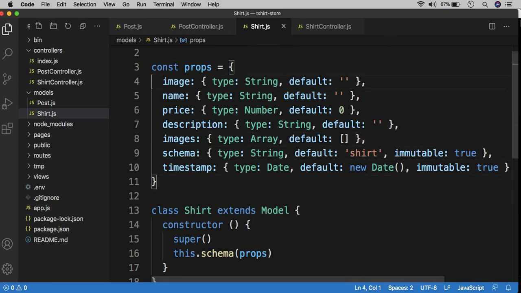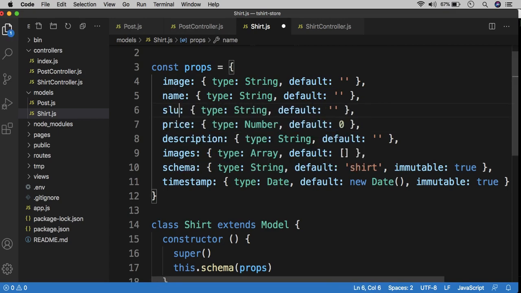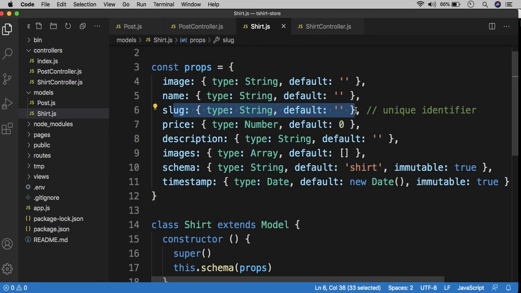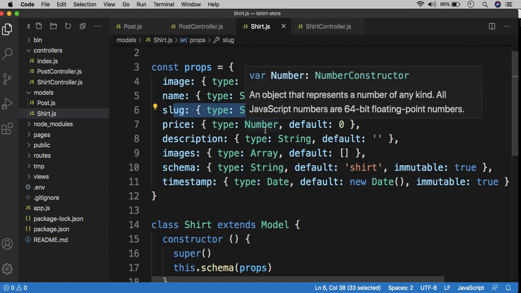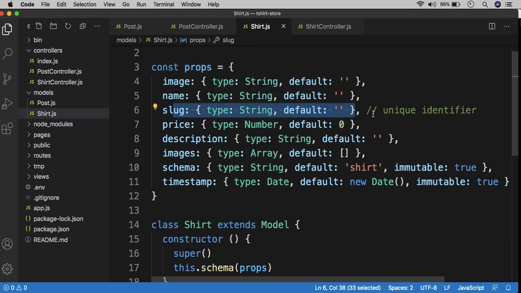Last but not least, we're going to add a slug. And this is sort of a unique identifier. A unique identifier that's separate from the actual ID. So when you insert a new item into the database, it'll give you a unique ID number. But we generally don't want to expose that. We want to minimize exposure to that. So we create a slug, which is kind of a random string that gets generated for us. Well, actually, we have to write the code for that. So that's going to happen in the controller.